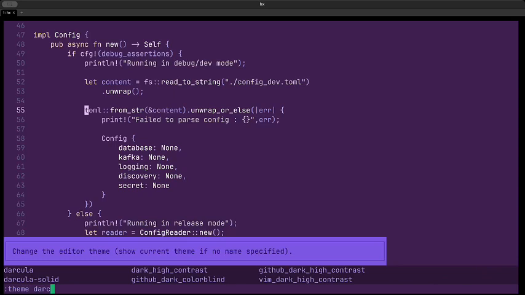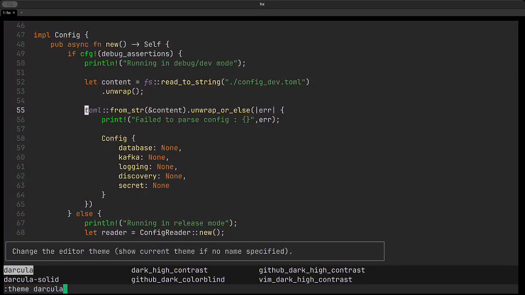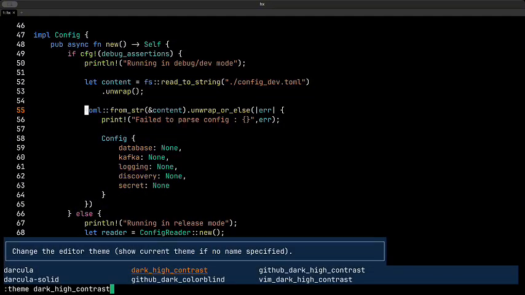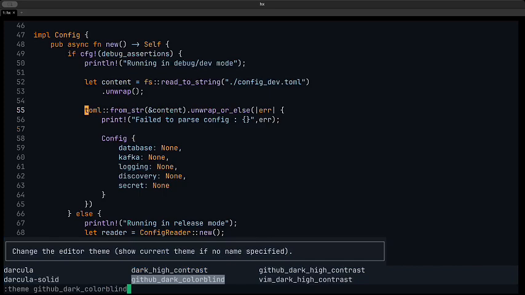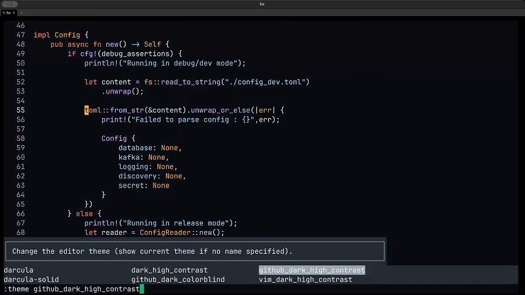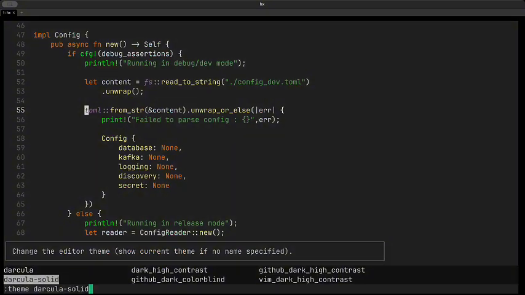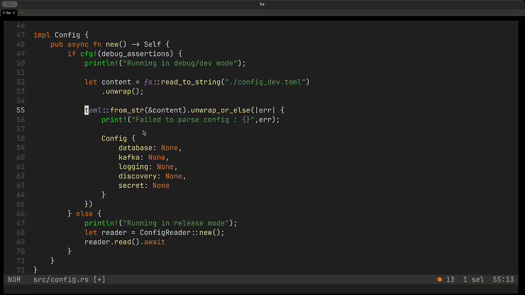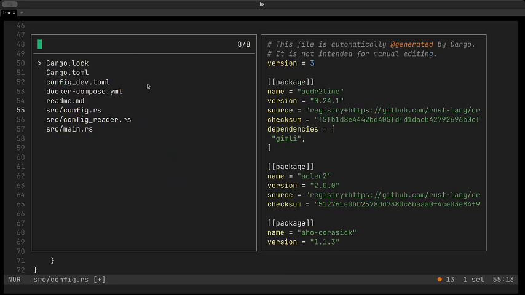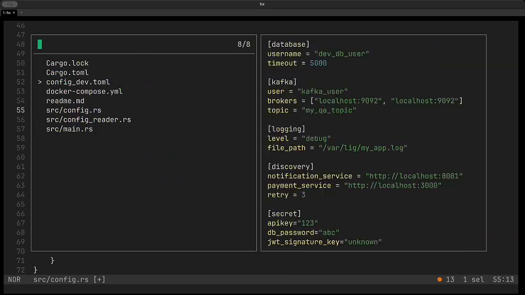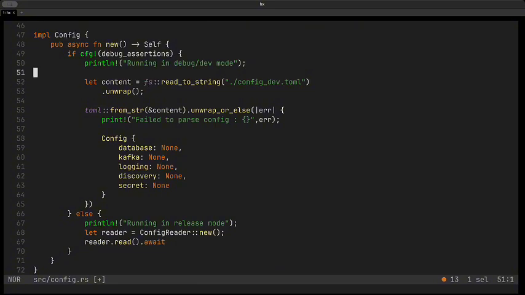Once you get your theme, you can just press tab, and you can literally see your code in all those themes: Dracula, Dracula solid, Dracula high contrast, or GitHub dark high contrast. So literally you can use any of these. So let's say I'm using Dracula solid, just press enter, and there you go. Now everything is in Dracula solid. So that's how you can change your themes, and you can set different themes that you want.